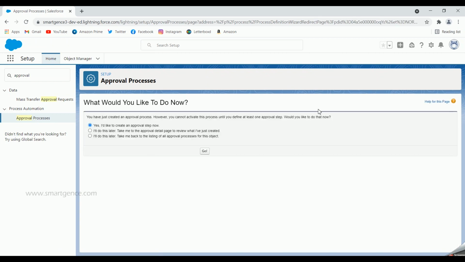As you can see, while saving this, we get three more radio buttons. Firstly, as we have seen in the presentation, we would be defining the approval steps. If you want to set the approval steps right away after creation, we can have this radio button checked. Or if you want to be taken back to the approval detail page which we have just created, we can have this one checked. Or if you want to go back to the listing of all approval processes for this particular object, which is the first page we saw just now, we can check this one. I'll check the first one so that we can define the approval step now. Clicking on go.